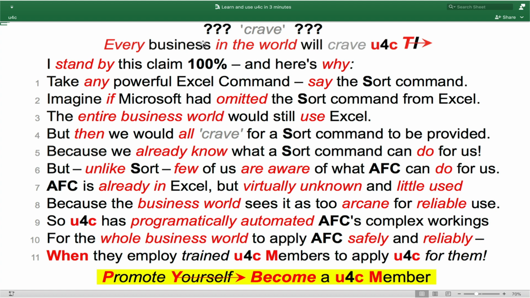But, unlike sort, few of us are already aware of what AFC can do for us. AFC is already in Excel, but virtually unknown and little used, because the business world sees it as too arcane for reliable use. So U4C has programmatically automated AFC's complex workings for the whole business world to apply AFC safely and reliably, when they employ trained U4C members to apply U4C for them. Promote yourself. Become a U4C member.